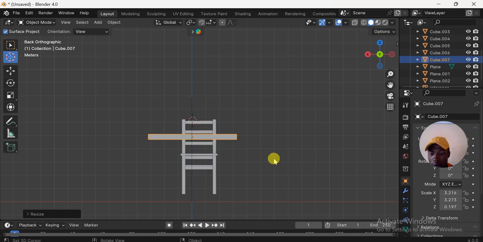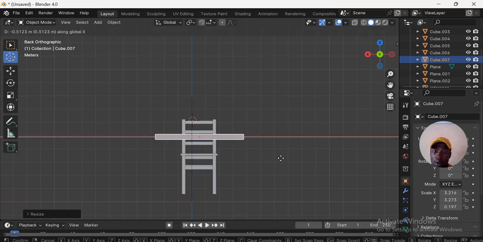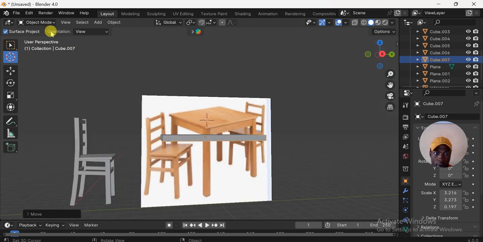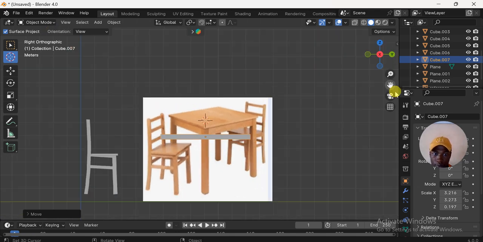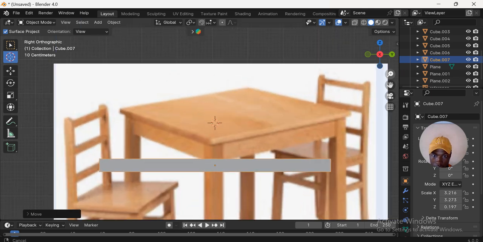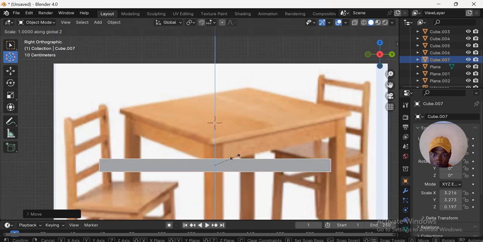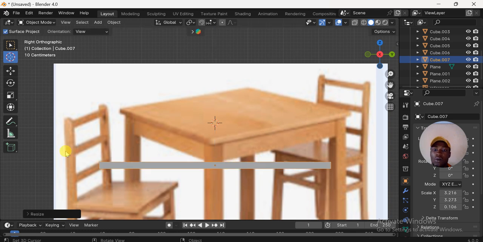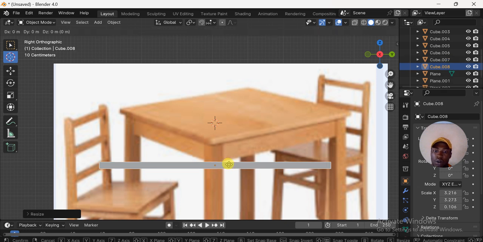As you can see now, this is the X axis. So we scale it now. You still need to scale it more, a little bit more. So you zoom in, then you scale it along Z. Yes, so once you've done that, next thing is that we bring in another cube, or we can even duplicate this cube. Shift D to duplicate.